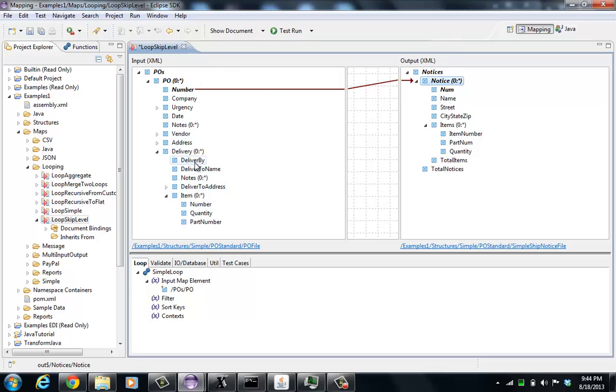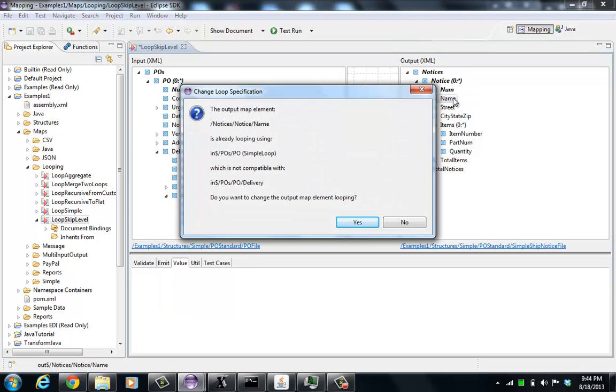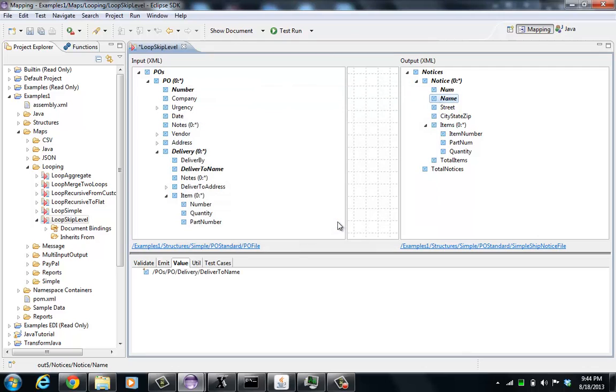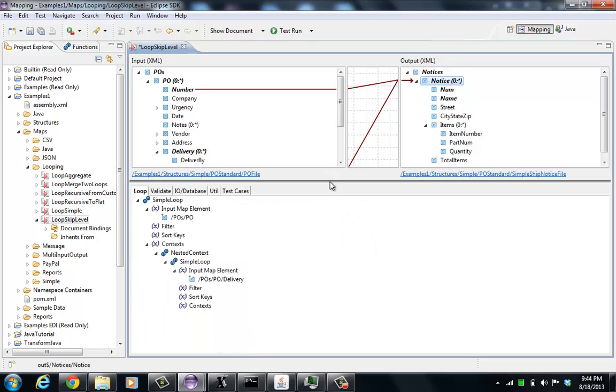Now let's map something here in the delivery loop, and we'll use the deliver to name. So here it's offering to change the loop specification. It's saying that the current name is already looping using this input element, purchase orders, which is not compatible with the delivery loop. It doesn't know how to do that, but it can change it for you. So we'll say yes, go ahead and change it. And now it has automatically generated this loop expression by changing it.